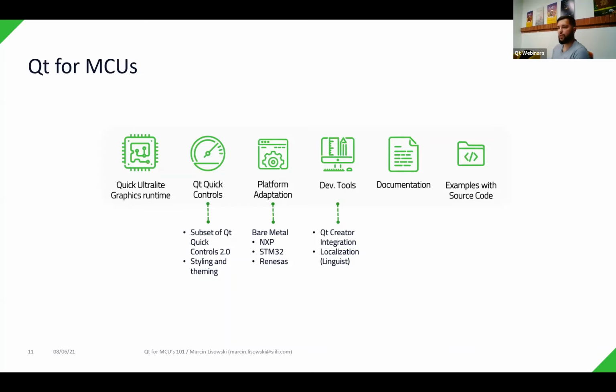Also, you will receive Qt Quick Controls, which is a subset of Qt Quick Controls that you can know from the big Qt. And also, you will receive default styles for it. And there's a platform adaptation for the platforms that you have selected during the installation. Previously, I was showing you how to install that platform adaptation for NXP 1050, and this is exactly about those platform things.